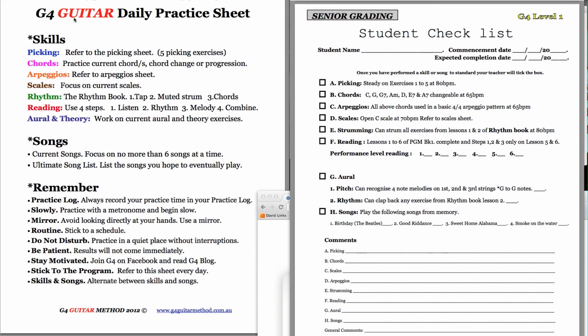So on the left side here, you can see I'm just revising the daily practice sheet for you. These are the essential skills: picking, chords, arpeggio, scales, rhythm reading, oral and theory. We've covered all those skills now. We know the skills that we're going to be doing, and this is consistent right throughout your guitar career, if you like. You'll always be working on these areas. There's no point where you can say, I don't need to do any of those skills any longer. It's all about skill practice, constantly developing those skills.